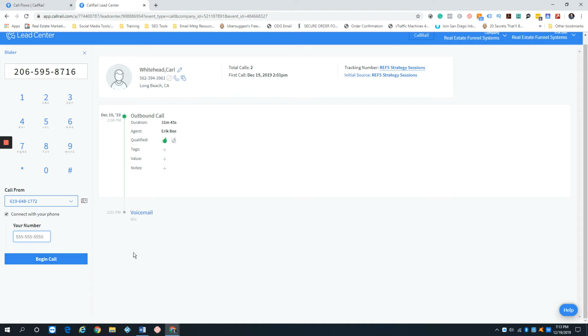And then when you hit begin call, what it does is it calls your phone first and it'll say, to be patched in this call, press 1. Then once you press 1, it calls this number, your client's number. That way, if you're using a third party phone, office phone, or your cell phone number, it allows you to easily call from the call tracking phone number that the homeowner called from your marketing campaign.